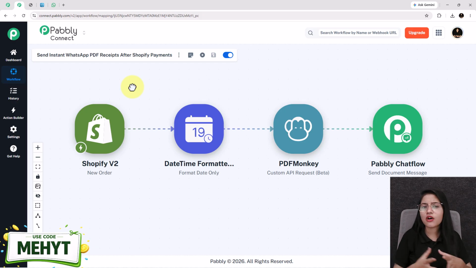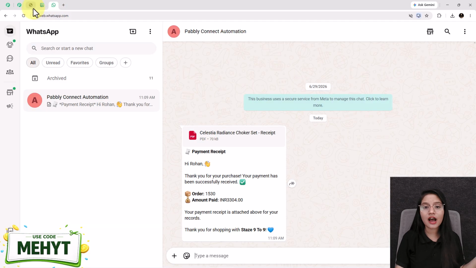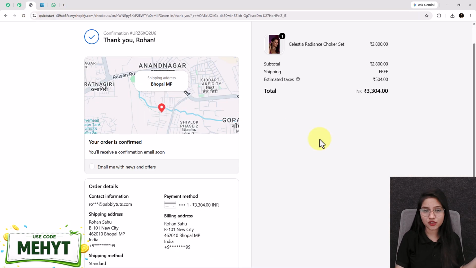See, Shopify can already send order payment related notifications through email, but the problem is emails can sometimes get ignored or remain unopened in the inbox, and I wanted to create a better and more convenient experience for my customers. So instead of depending only on email, I created this amazing automation where the customer can receive their PDF receipts on WhatsApp after their successful Shopify purchase. This way, the receipt reaches the customer on the platform they frequently check every day.